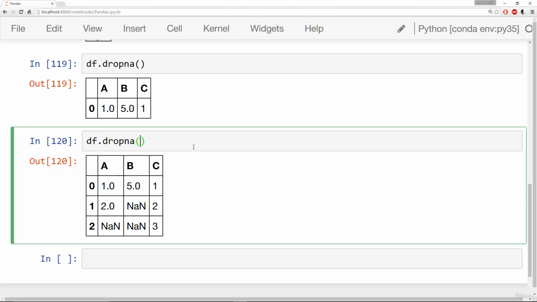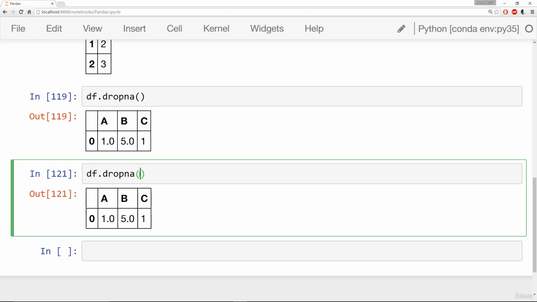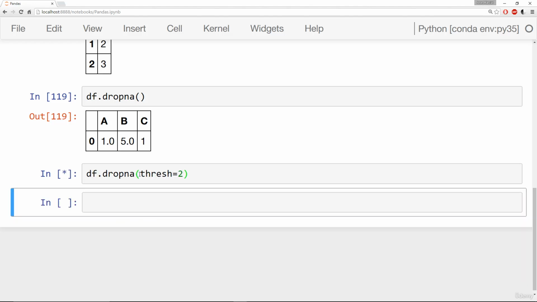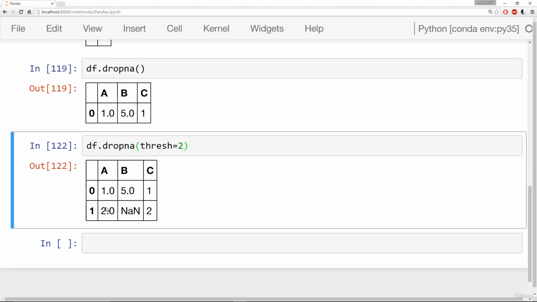That means if I say dropna like this, it drops everything but row 0. However, if I set the threshold equal to 2 and run this, it kept row 1. Basically that means because row 1 had at least 2 non-NA values, 2.0 and 2, it kept that row.